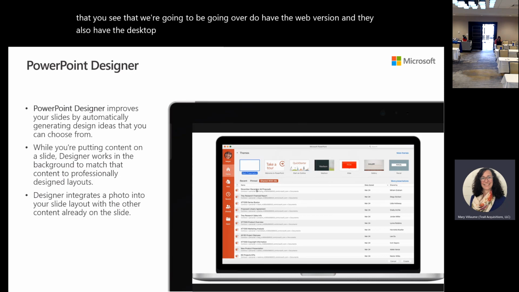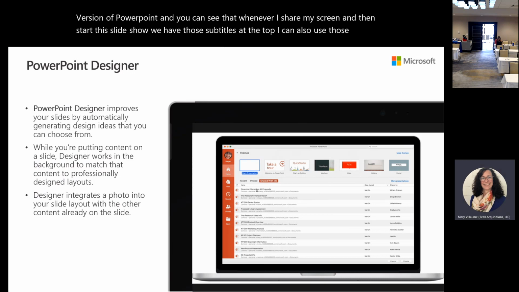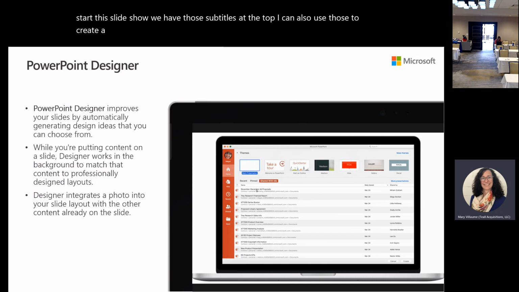So right now I'm in the desktop version of PowerPoint, and you can see that whenever I share my screen and then start the slideshow, we have those subtitles at the top. I can also use those to create a bilingual experience. So I can make those subtitles show in a different language, but we're going to talk about that in a minute.